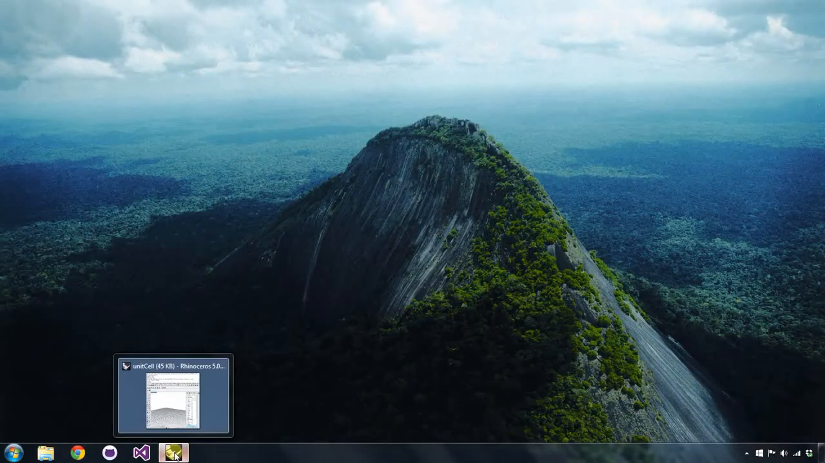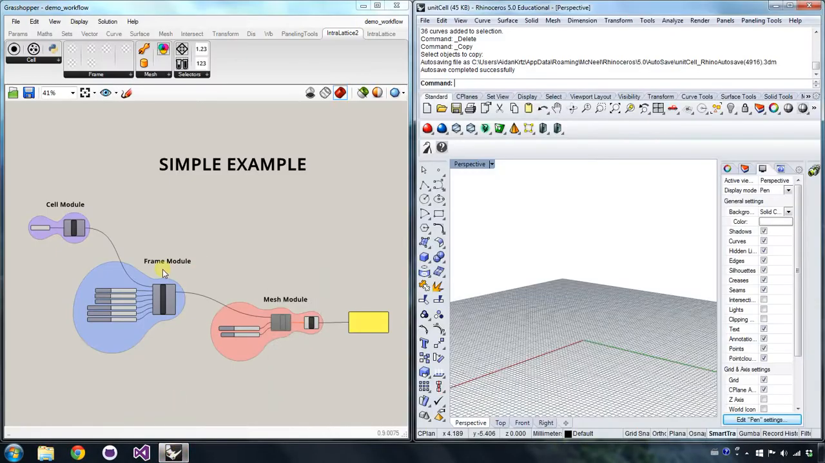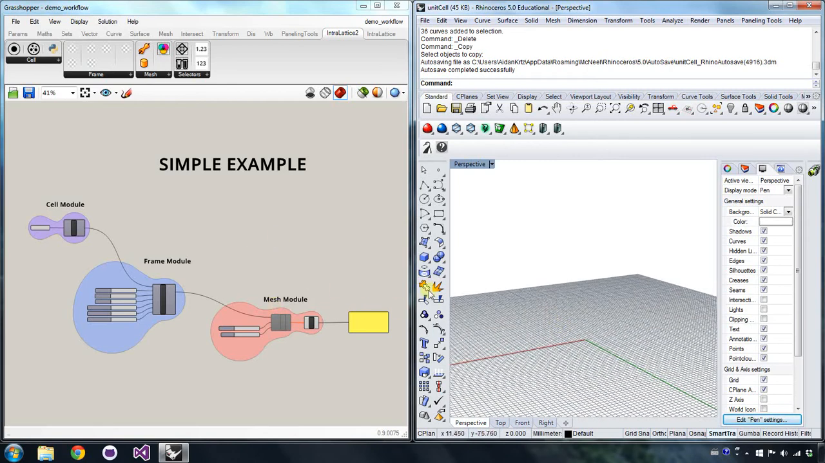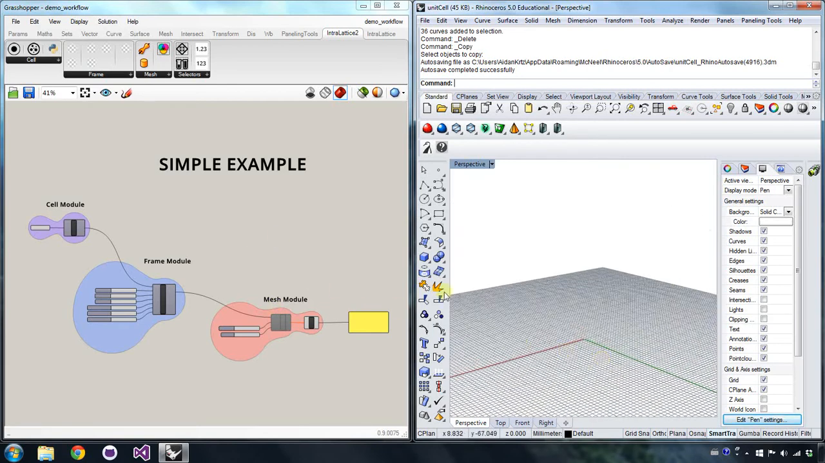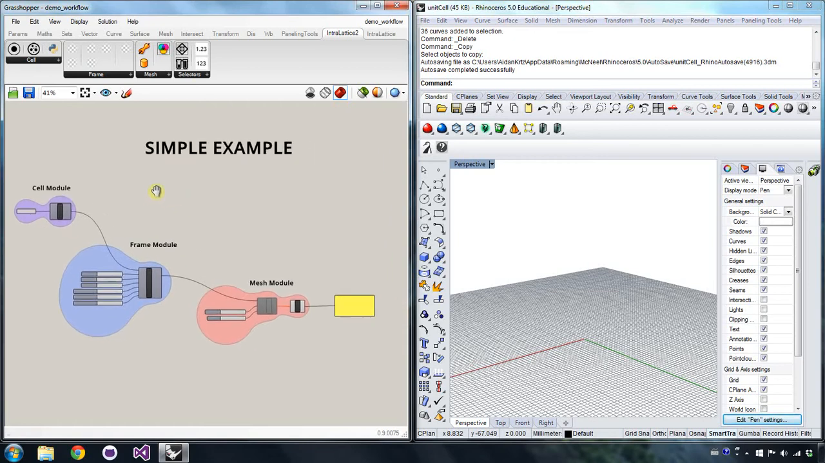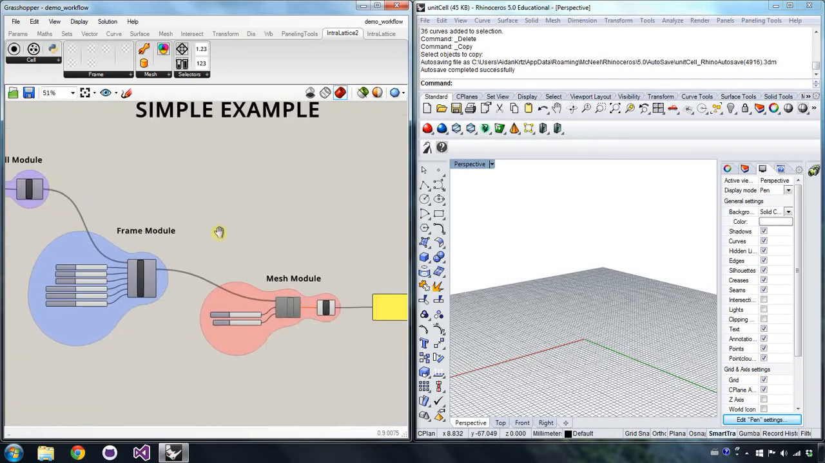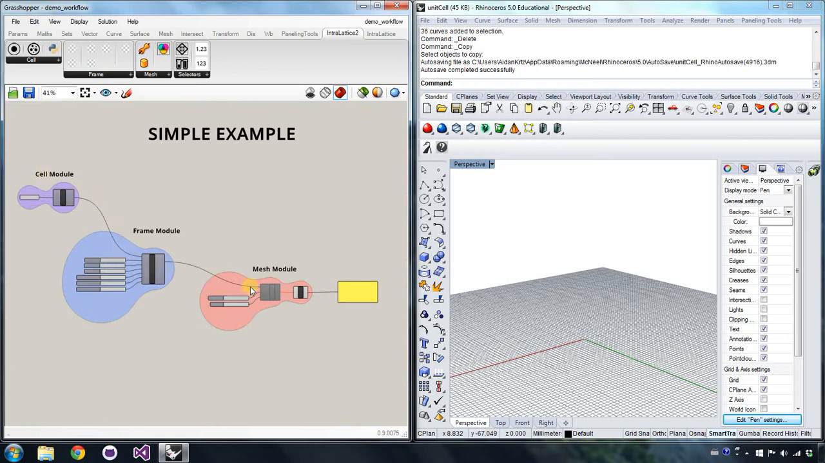The first thing we're going to do is introduce the basic workflow. So this is the Rhino Grasshopper combo. Here you have the Rhino viewport and the Grasshopper interface on the left. The workflow is modular. So we have 3 modules.